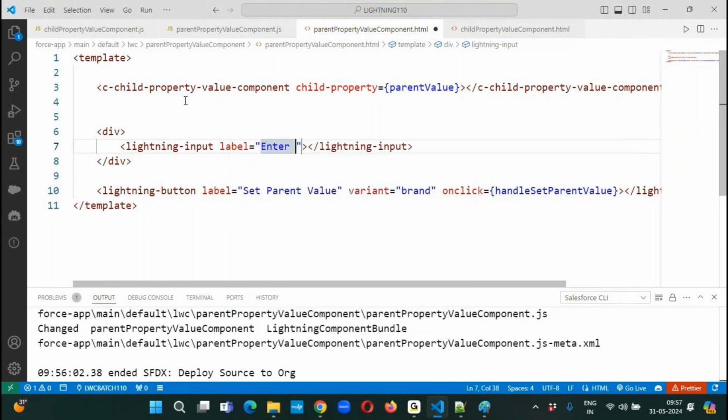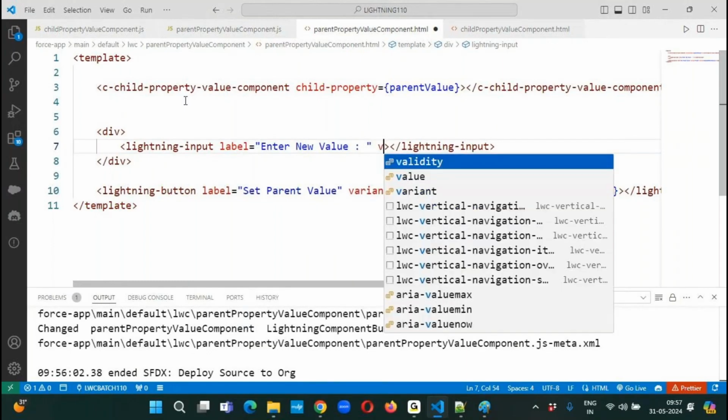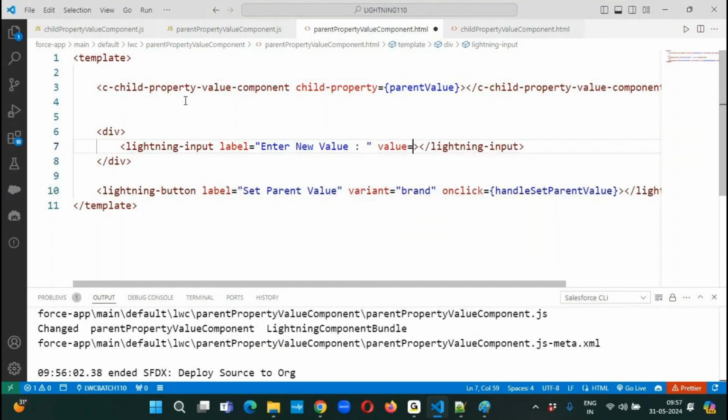Label equals to enter new value. I'm indicating this property over here. Value equals to parent value. Okay, value equals to parent value. Now, placeholder equals to now enter new value.